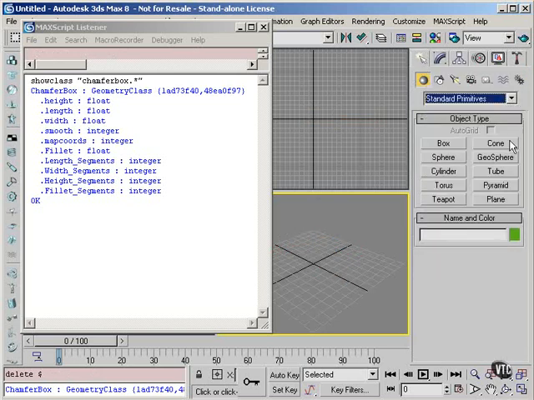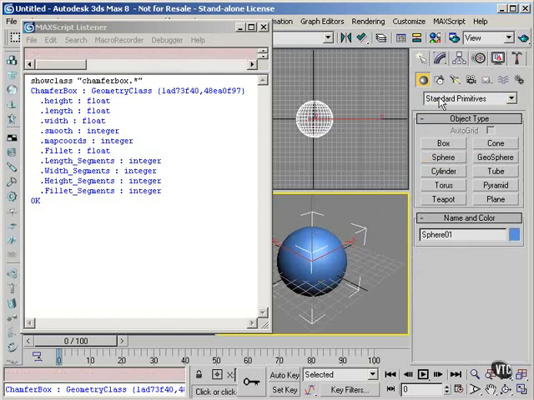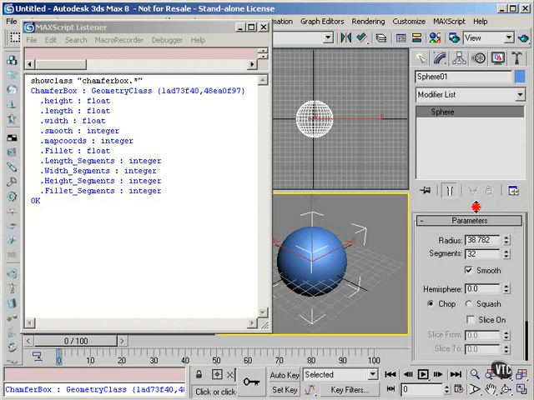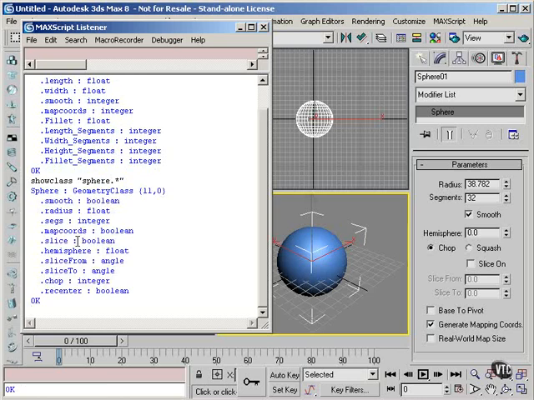Go back to the standard primitives. Let's go back to sphere. So here I see slice, which is a Boolean. That corresponds to this. And then I have slice from and slice to. And that's here. And it says that this is an angle.